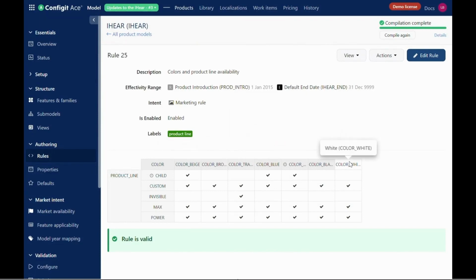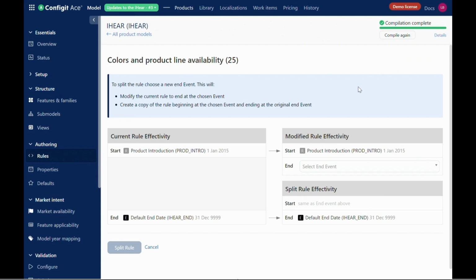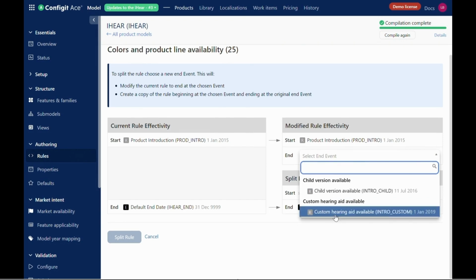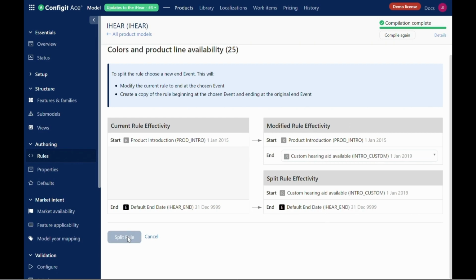And now I am going to do something a little bit special, which is that I would like to take this rule and split it. This rule was valid, pink was valid, until the introduction of the custom hearing aid. And for that reason, I would like to keep this rule around. So we have the ability to split the rule, meaning there was the old rule, valid until the custom hearing aid event. And now I'm going to create a new rule, exactly the same copy, except now I would like to change it.